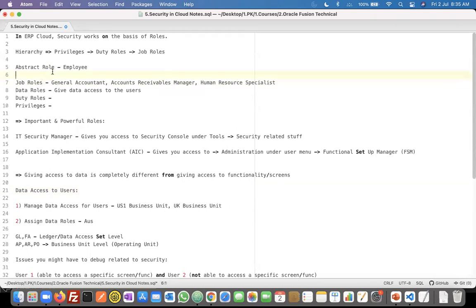But if you look at the details now, if you look at the hierarchy, it's privileges assigned to duty roles assigned to job roles. And you have these types of roles: abstract roles, such as employee. You've got job roles, and these job roles would be in line with the roles that you see in job ads. Even if you go to LinkedIn or any other job site, you would probably see jobs with these roles, right? They might say that they're looking for a general accountant or HR specialist. So what Oracle tried to do is keep the job roles in line with the real-time roles that are available in the market.